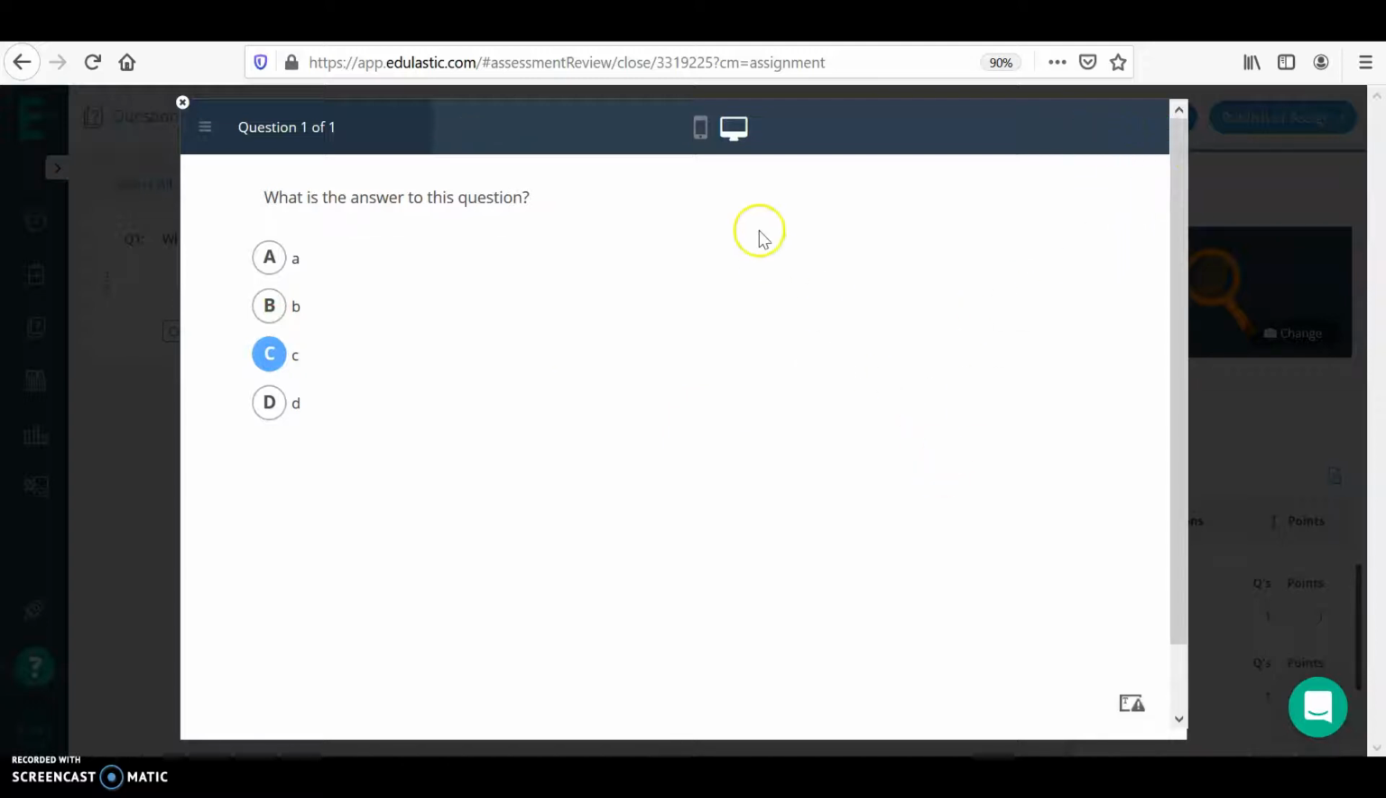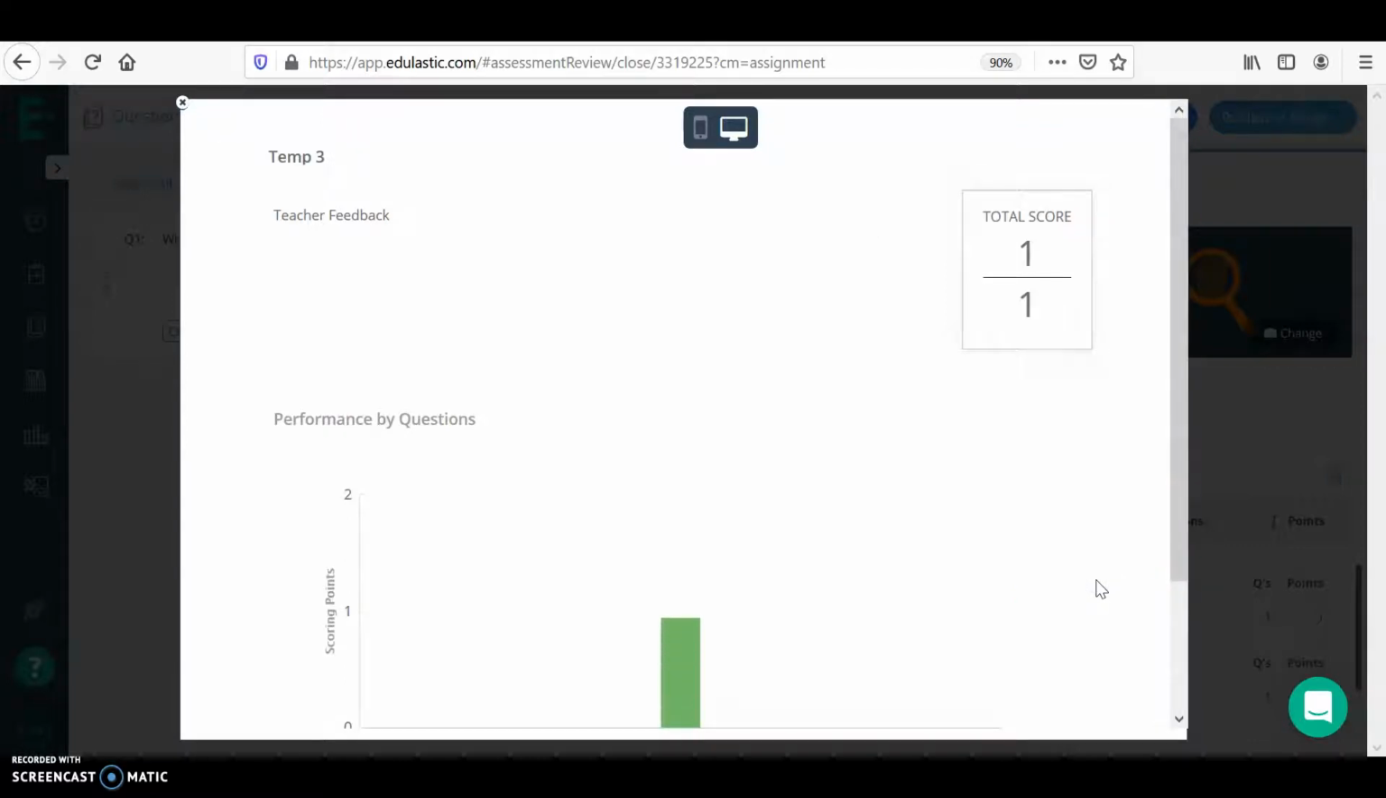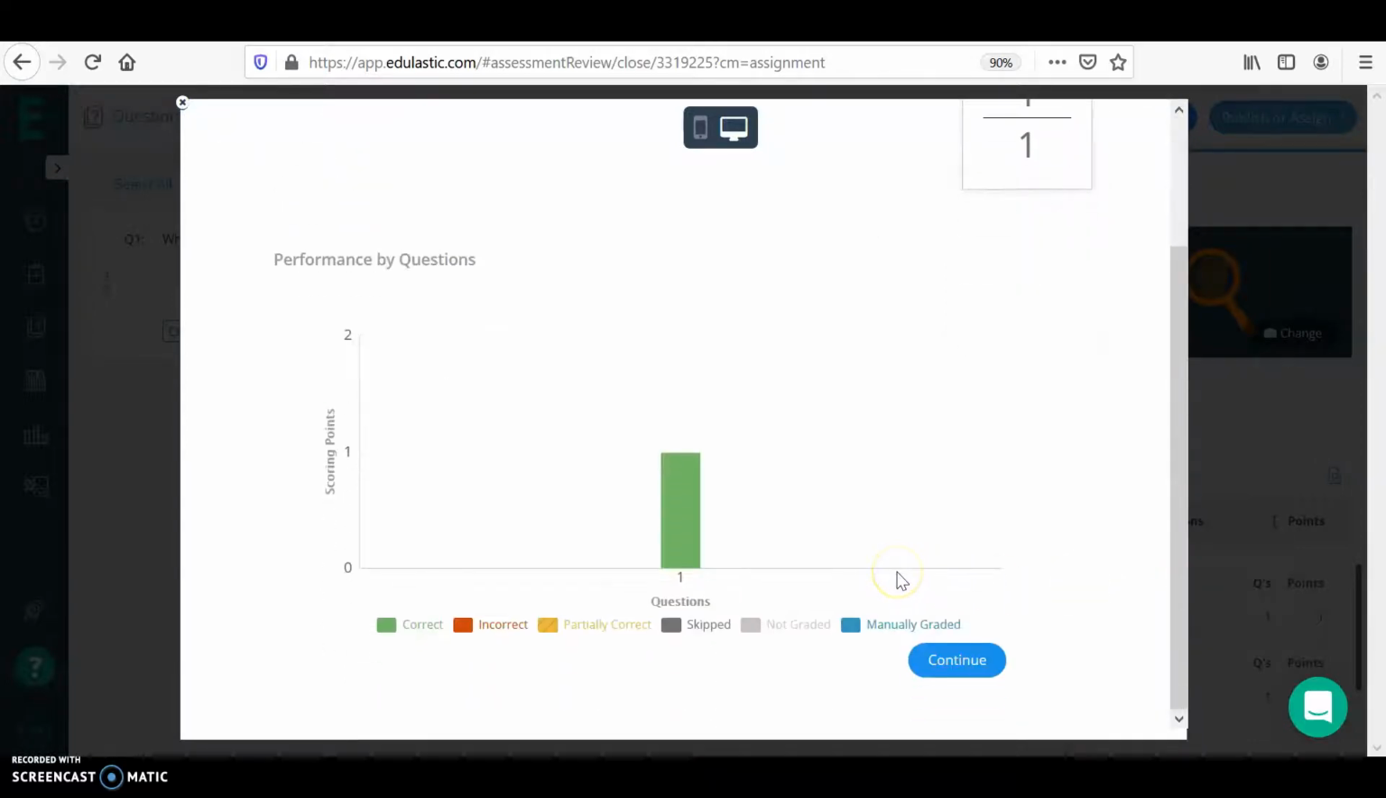And submit. They can do it from their computer or a phone. Okay. And then I hit submit when I'm all set. It gives me, this is what the students would see. So I got that question correct.